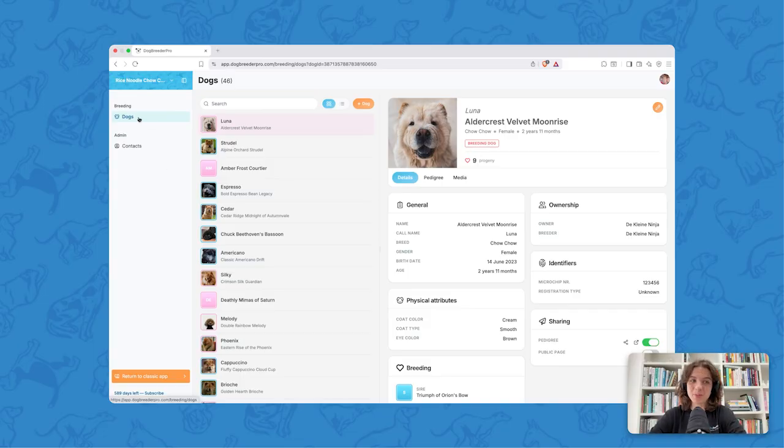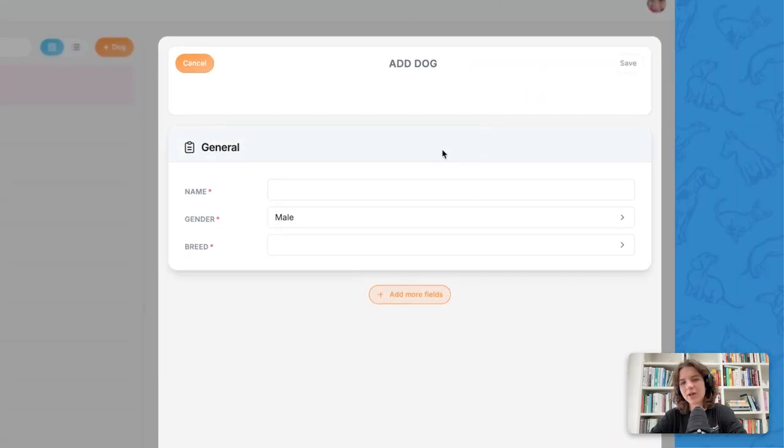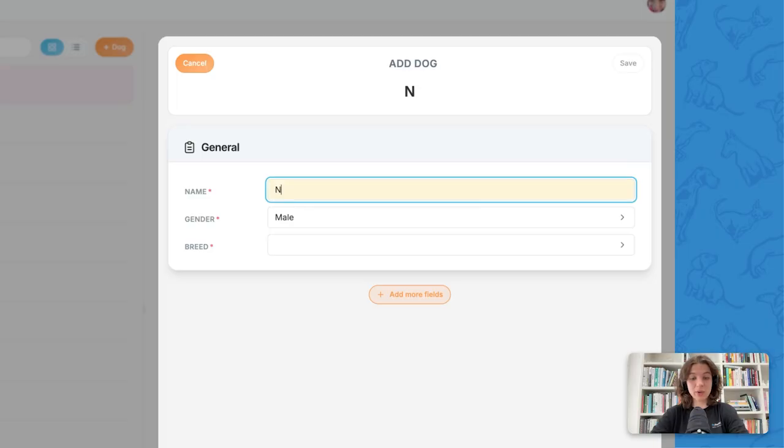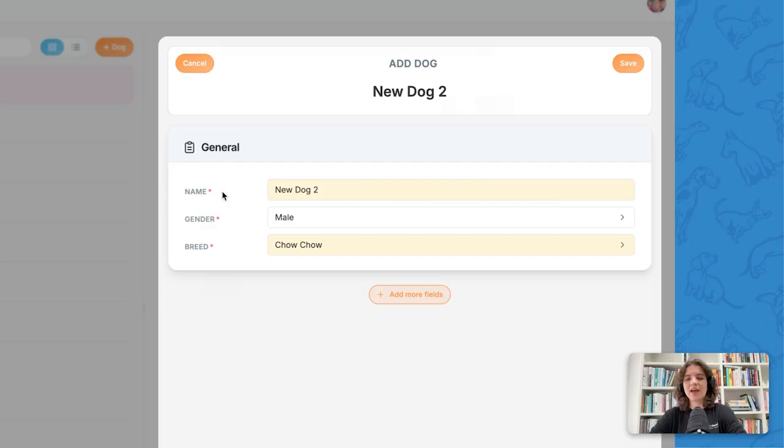So speaking of the left-hand panel, if you click on Dogs here on the left, you will see this button for Add Dog. If we click on that, it'll open this panel. Now, you can very easily add dogs quickly. I can just say new dog 2, say it's a male, pick a breed, and there we go. I can already save it from here.